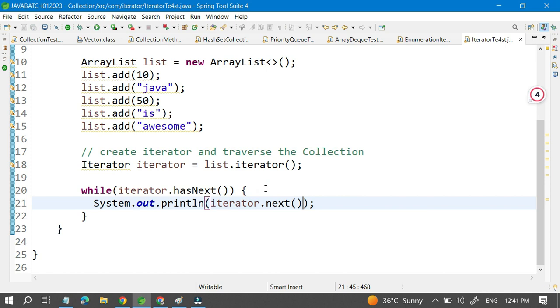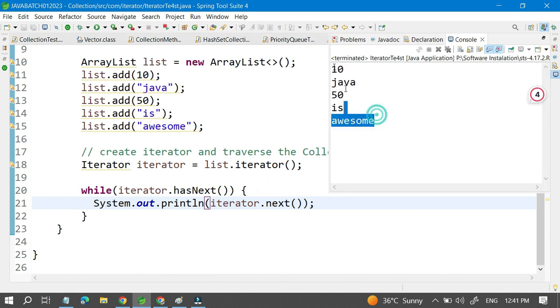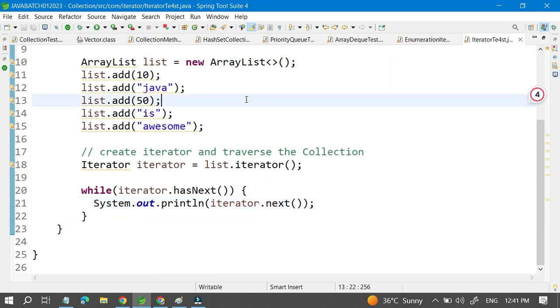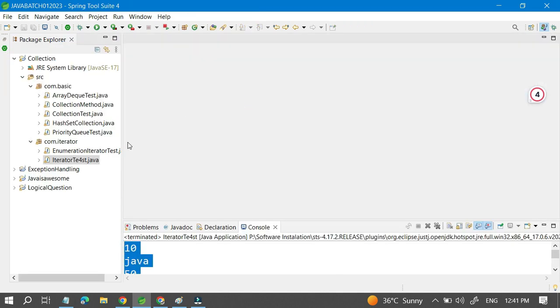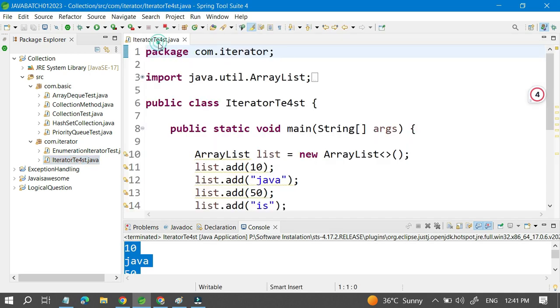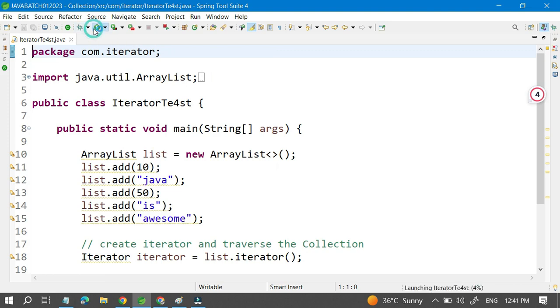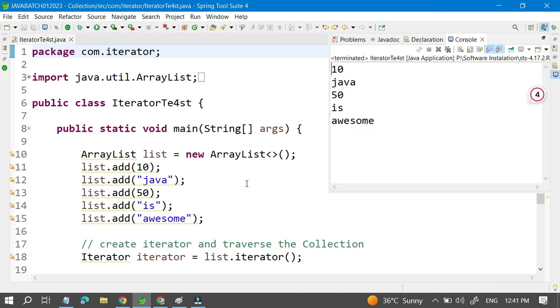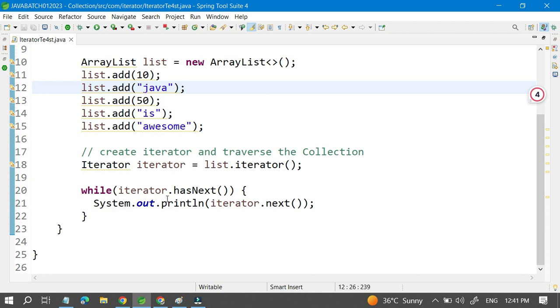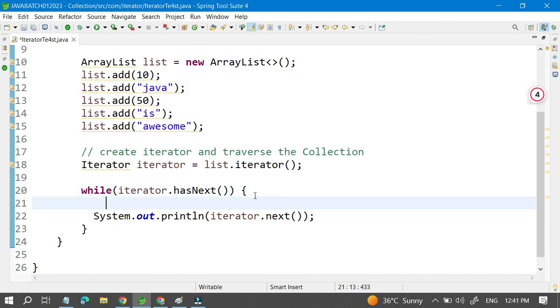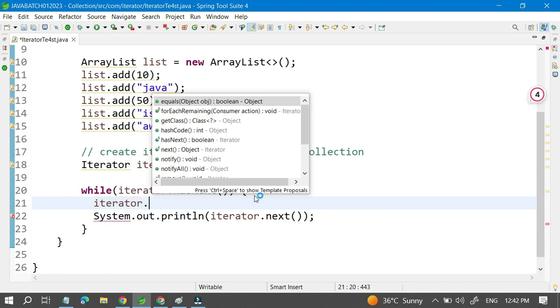Yeah, it's printed. Fine. Let me close all those classes. Okay, all classes are closed. Let me open the iterator class and run once again. We have run it, it's fine. Now I want to delete some of the objects during iteration only. So I will write here list, or something like iterator.remove.